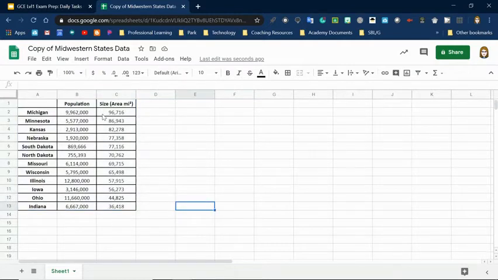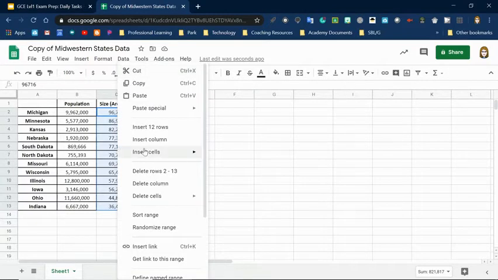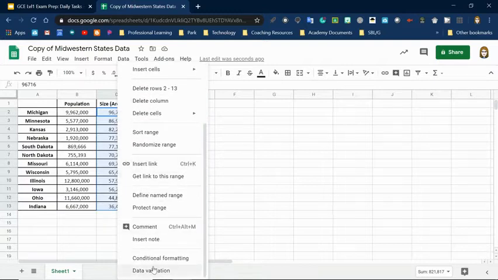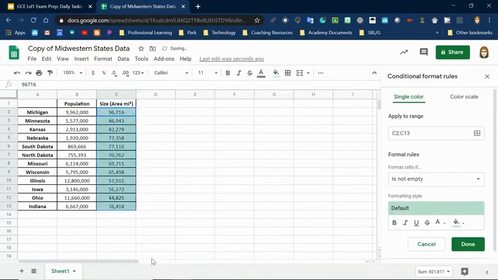The next thing we want to do is apply conditional formatting. So again, we're going to be looking at this size column, and we're going to make 3 separate ranges to sort and assign some colors. So I'm going to highlight those range of numbers that I want to conditional format, and I right-click and select conditional formatting. And there's 3 different things that we want to do here.